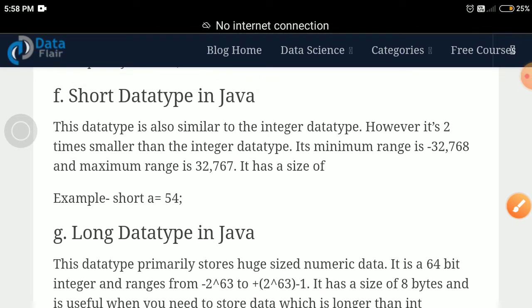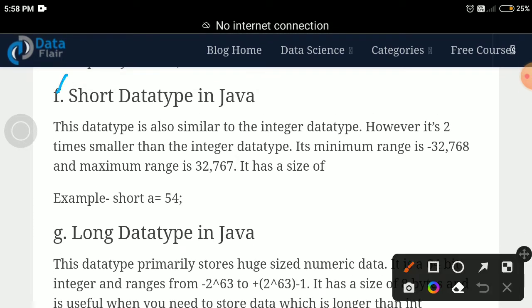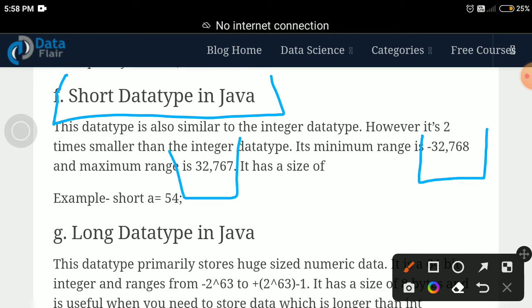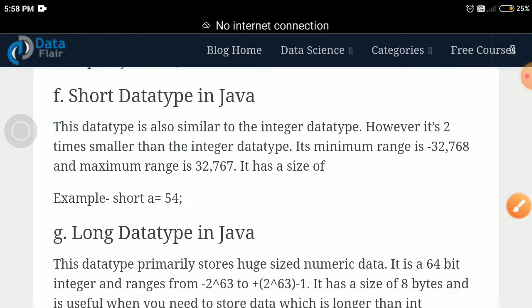And the next is the short data type in Java. This data type is also similar to the integer data type. However, it's 2 times smaller than the integer data type. Its minimum range is -32768 and the maximum range is 32767. Meaning numbers up to this can only fit in this data type.